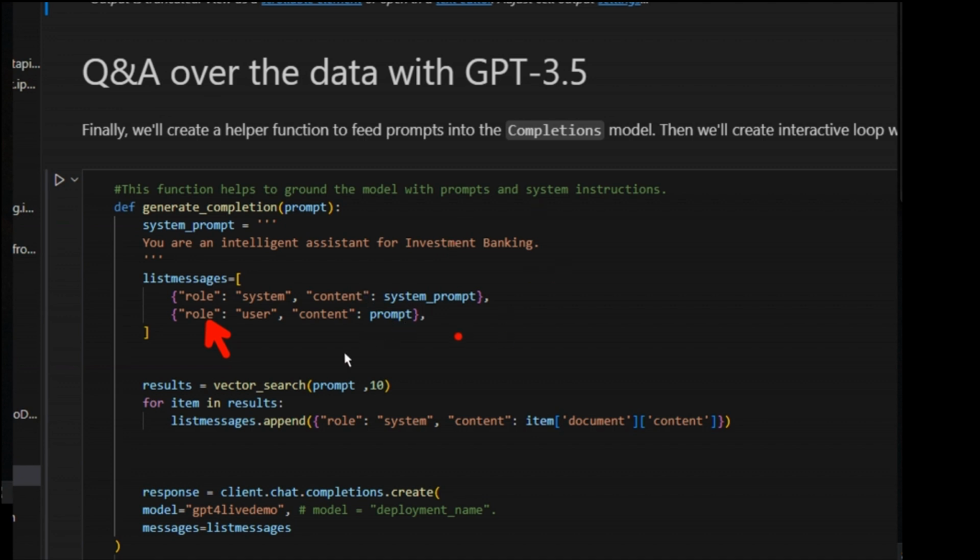So here will be the prompt, and the system prompt by default is: you are an intelligent assistant for investment banking. So it will act like an investment banker. I can provide rules like do not answer about other things, be polite. So you can really play around here. And here will be the plain user question. All of those messages, these JSON blocks, will be in this array.